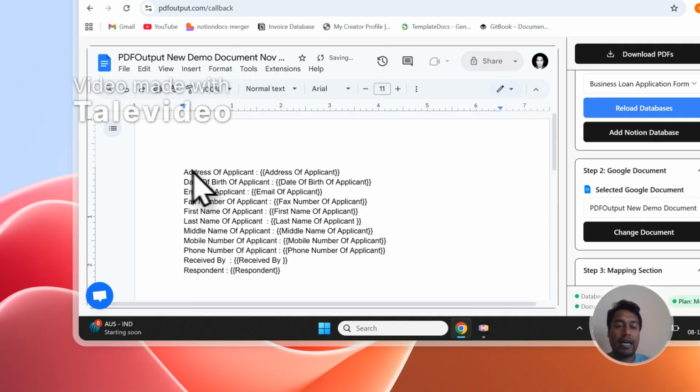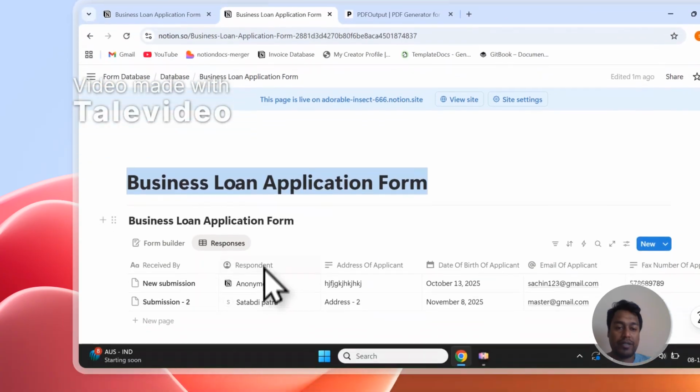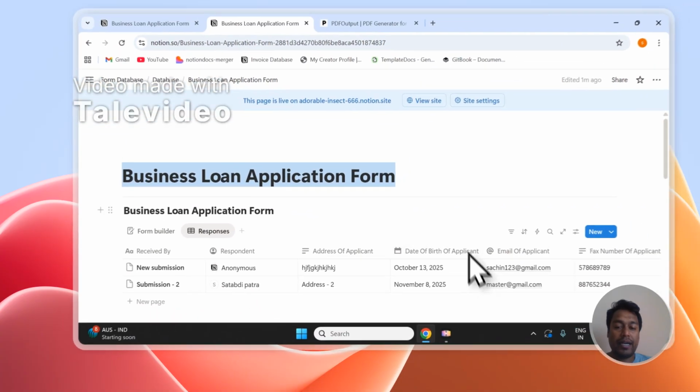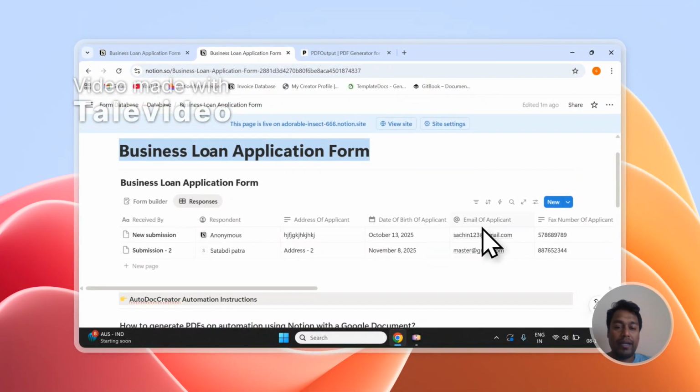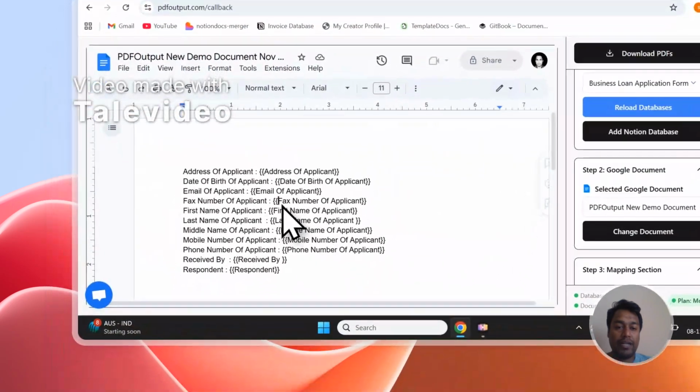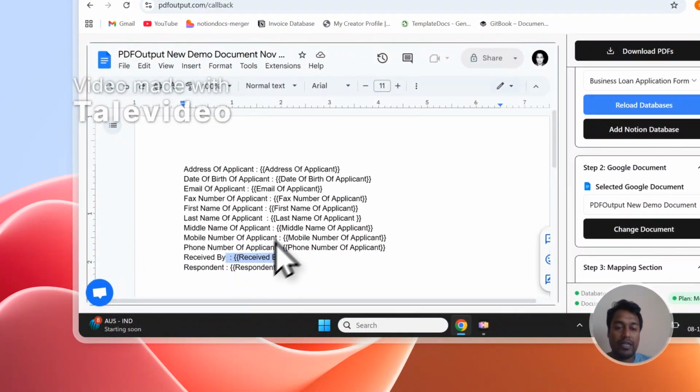Currently, as you can see, I have all the fields available and each of the fields has been correctly mapped to corresponding properties from the Notion database. Okay. So we have received by, date of birth, email, address, all these fields are already present over here. You can see everything has automatically been mapped.